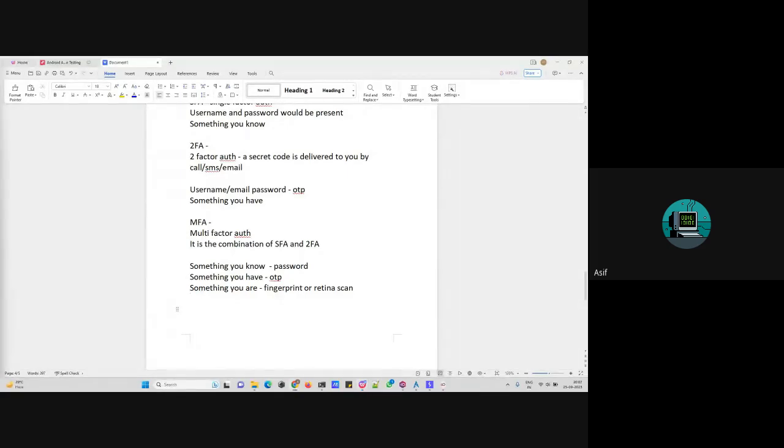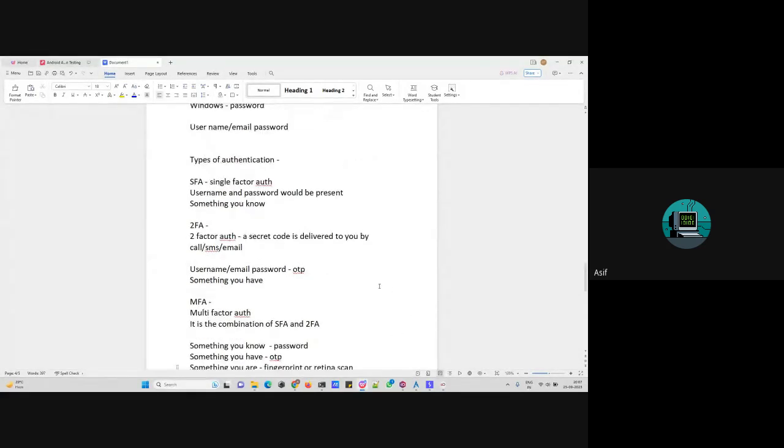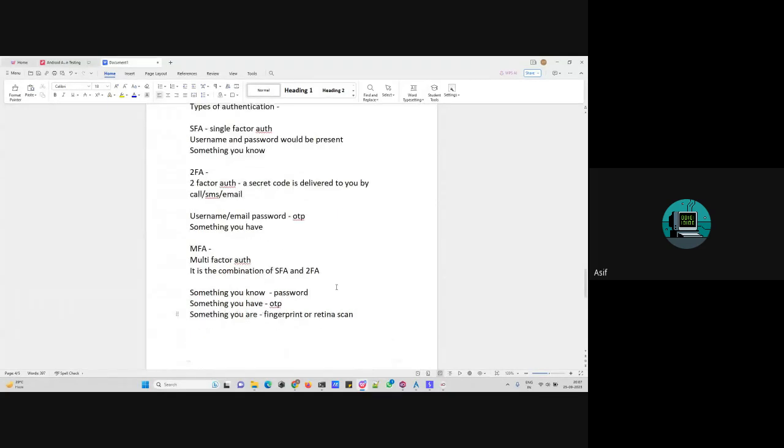How many of you have gone to an Aadhaar center for changing your name, photo, anything? If you have gone there, the first thing you have to give is your Aadhaar number. Then you have to give an OTP which is sent to your phone, and the last thing is your fingerprint. They scan your fingerprint, and the retina scan also. That is a kind of MFA, but we cannot say it is an MFA example. It is an easy example. So we have covered what single factor authentication is, what 2FA is, and what MFA is.